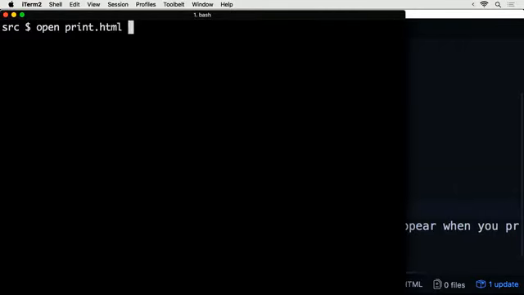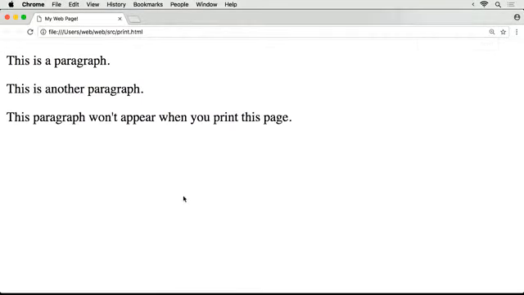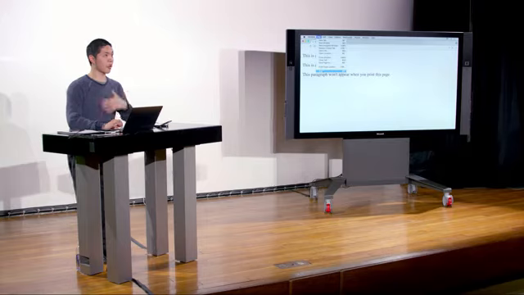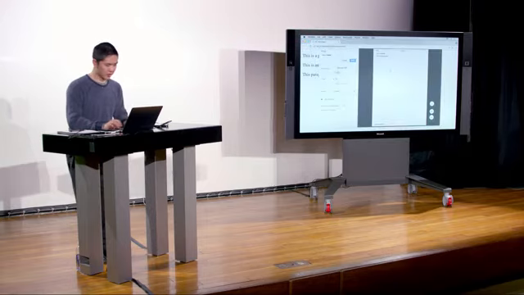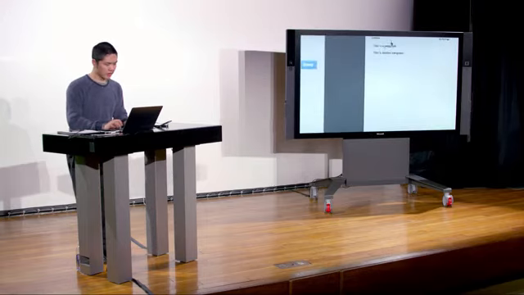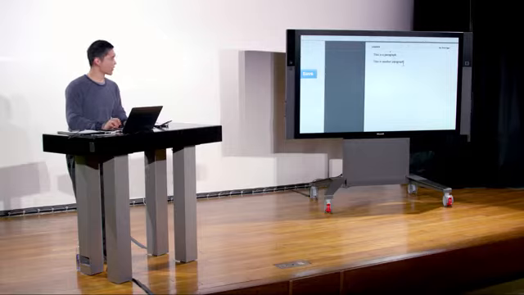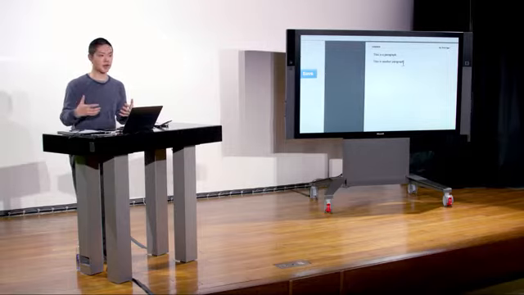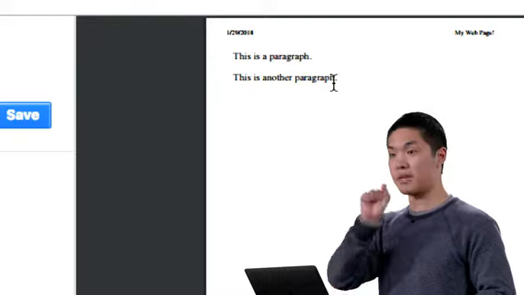And if I open print.html, what I see is those 3 paragraphs. And on my screen, they look totally normal. There'd be no way to tell that this paragraph is any different from the other 2 paragraphs. But if I go up to the File menu and try to print this web page out, the result that I see in this preview is that this is a paragraph, this is another paragraph, but that third paragraph isn't there. That paragraph is not being printed.